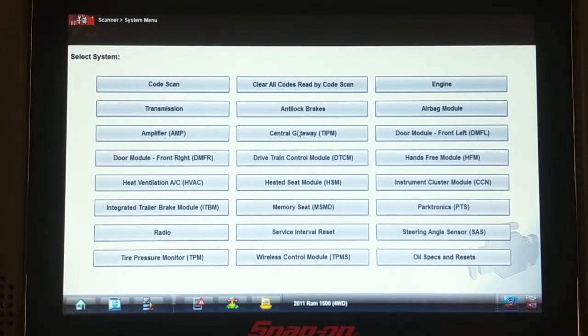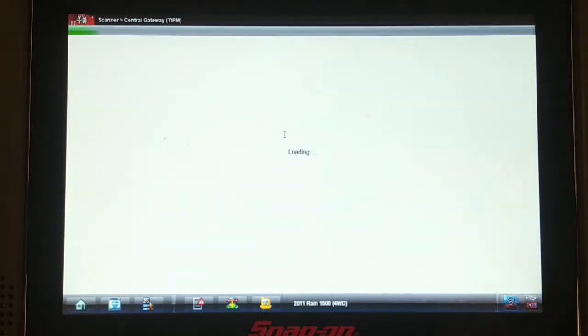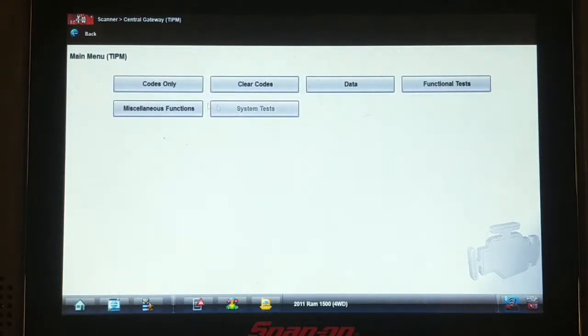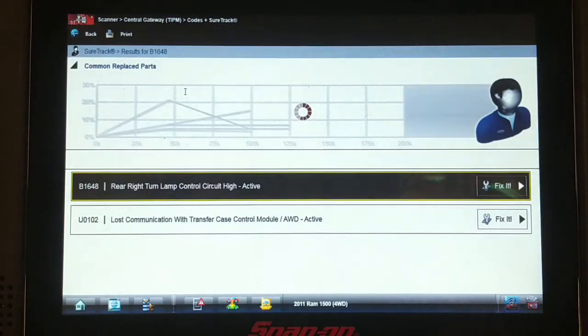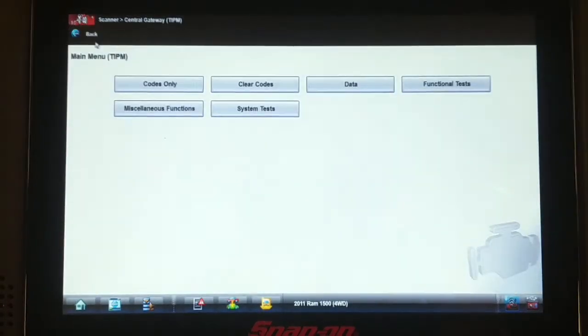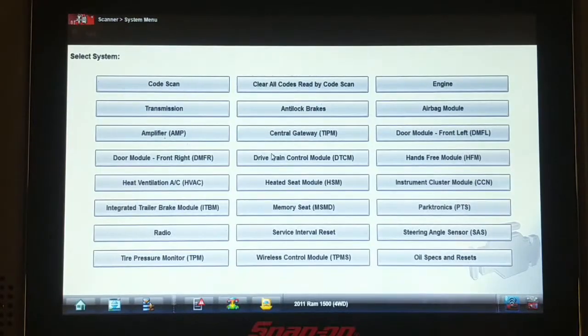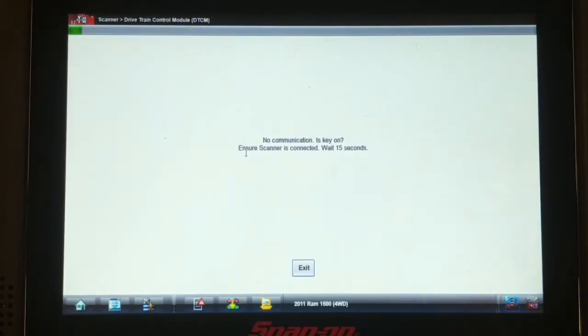Central gateway, I believe that's transfer case. Of course, it could be the drivetrain control module. Well, let's try central gateway. Codes. No. Let's go back. Let's try drivetrain control module. No communication. Now, is that the transfer case control module? I hate when the manufacturers change the name of things just to keep us on our toes.